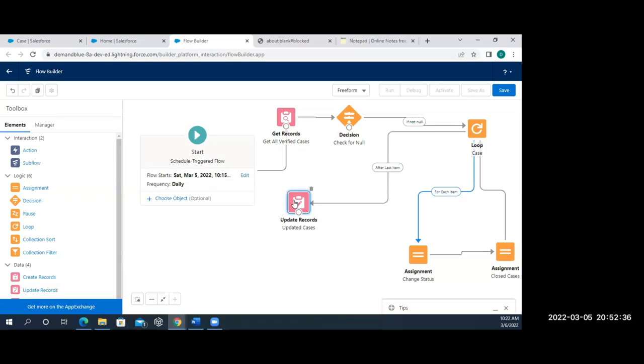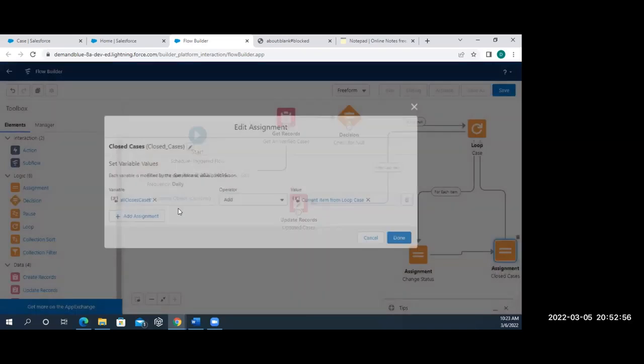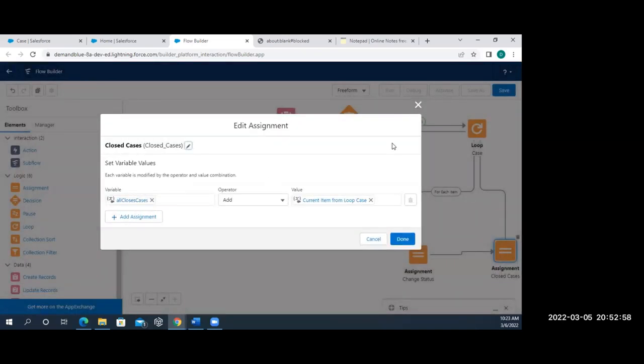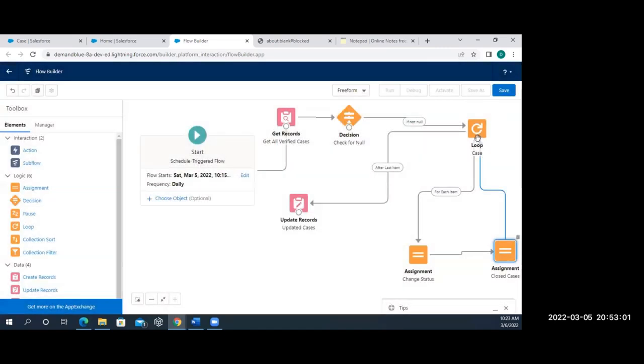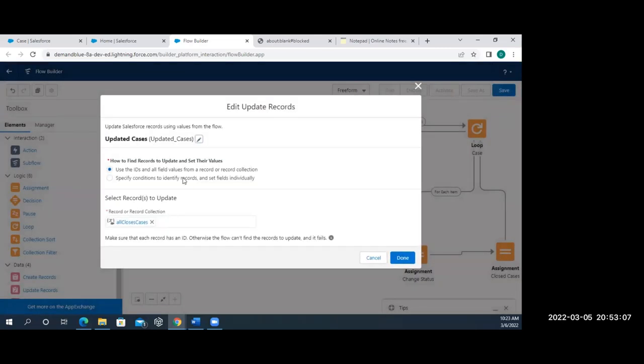Will there be multiple DMLs? Only one DML statement. This update record is only one DML statement that updates after the last item. For each item, it changes the status from verified to closed. All those changes will be collected here as all closed cases. After the last item, it will be given back to the loop. That all closed cases will be added here.